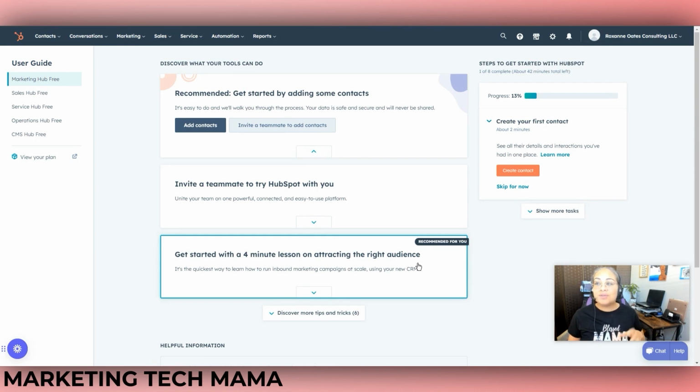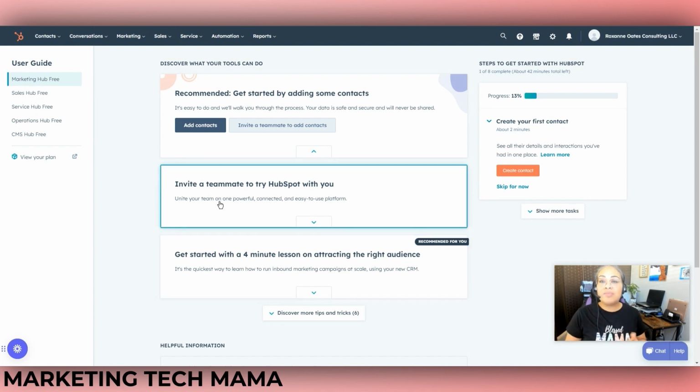Okay, so now we're going to get started and I'm going to show you the components that I just talked about. So this is a free account. This is a test account that I have. This is not real, but it's just so that I can show you guys how it actually looks.